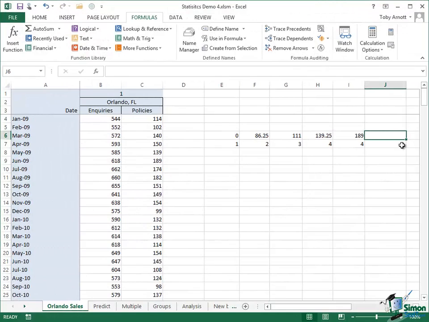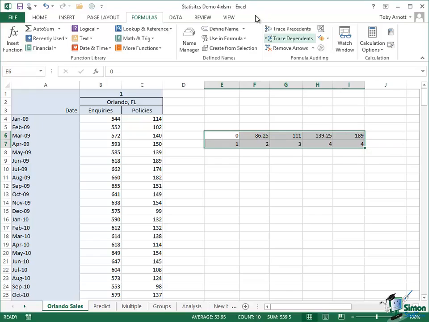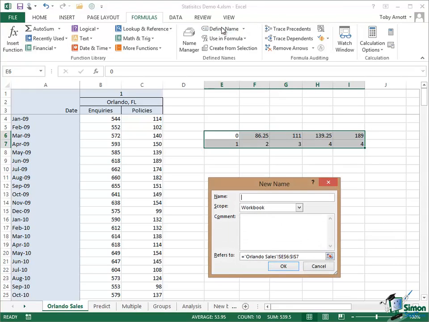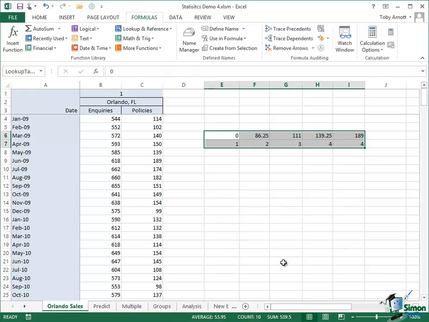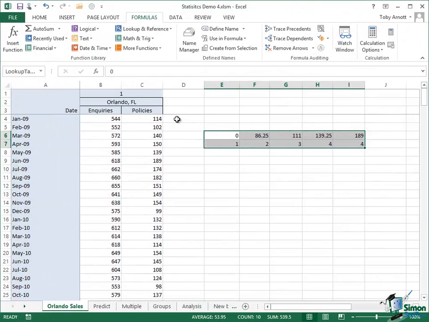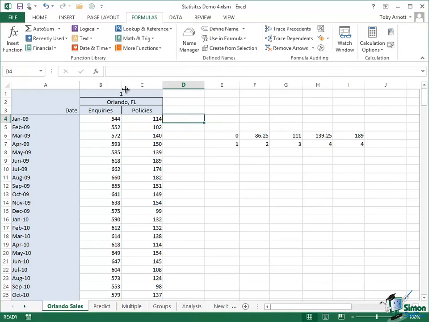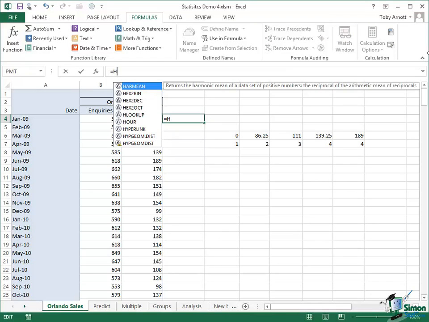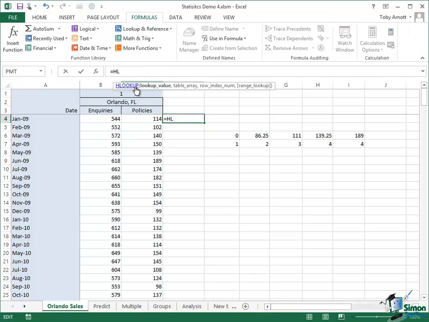The easiest way to set this function up generally, once I've established my table, is to set it up as a name. So I'm going to define a name. I'm just going to call it lookup table. Not a very inventive name. And I've now set up my lookup table. Okay, so let's now try using the lookup function. I'm going to click in cell D4 and I'm going to type in there equals HLOOKUP. Now first of all, what's the value that I want to look up? Well, it's C4.